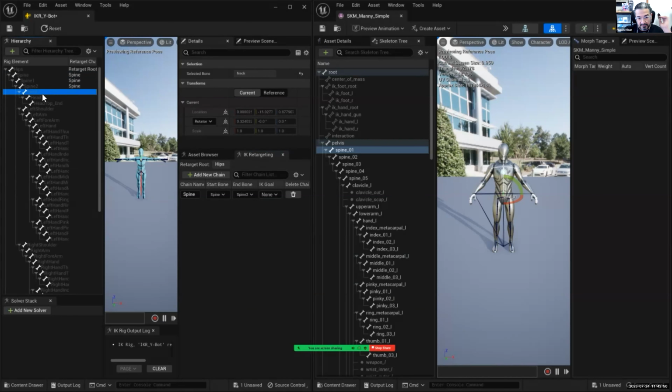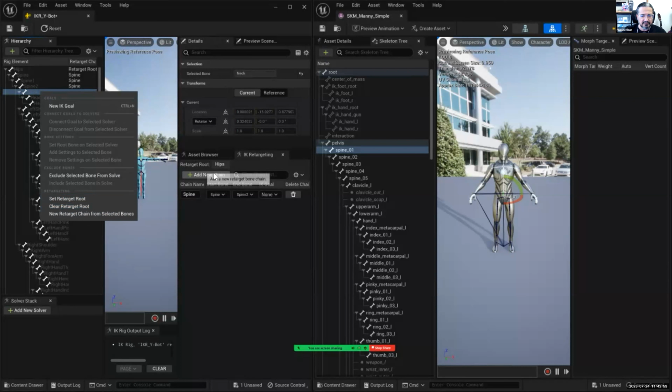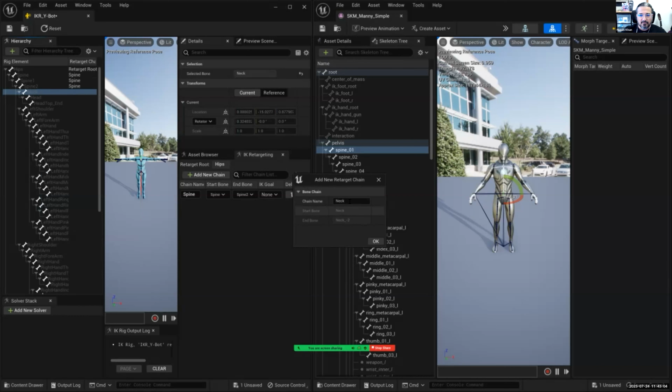Neck and head we do separately. Don't put them together, because sometimes the neck can twist and the head can bob or whatever. So I'm going to right click on the neck, New Retarget Chain from Bones, or you can click this plus sign here as well, but I find right click easier. And then here we call it neck.